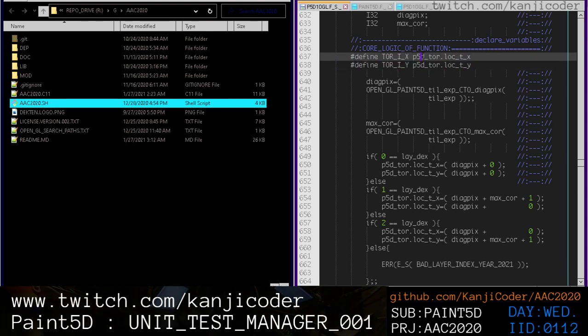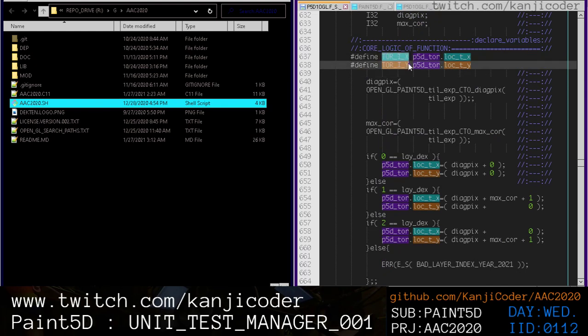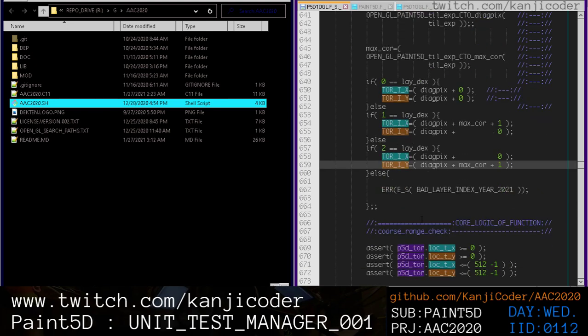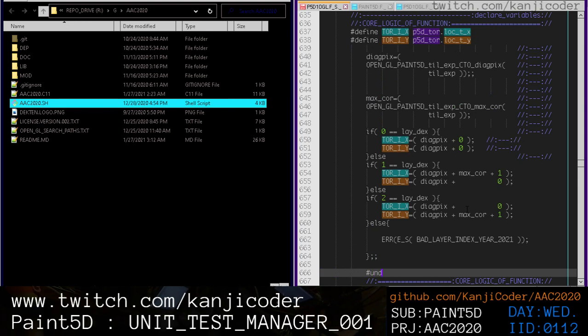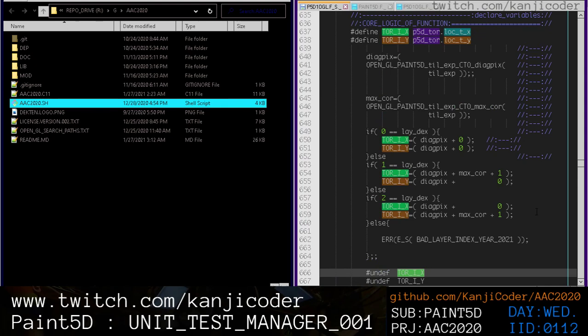So we can take these and say P5D Tor. We can make sure that these are all the same colors here for a second. So the commonality will be like a purple, and then we'll have the cyan and the orange, and we'll make sure that all that looks correct, and then make this cyan and orange. And then right here, we're just going to replace things. We're going to take these cyan and oranges and replace them with a macro. We're going to replace this with the same macro too. We're just going to use these macros to shorten up this nonsense over here. And then down here, we're going to do our undef. So we're going to undef TorIX, and then undef TorIY.